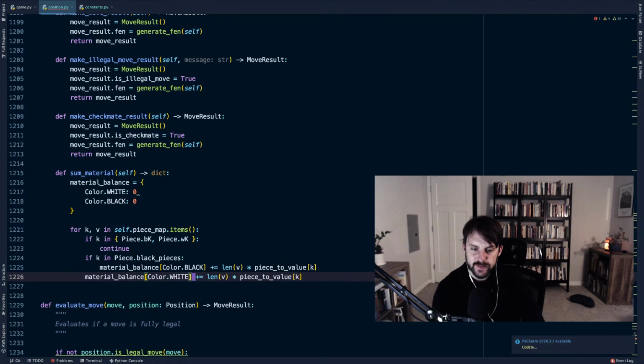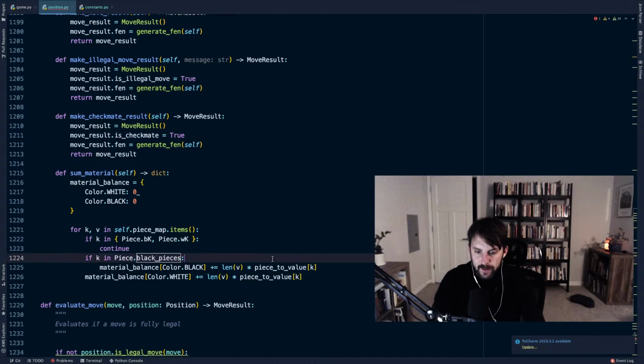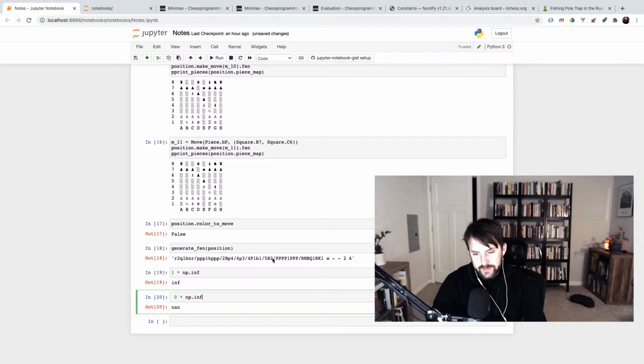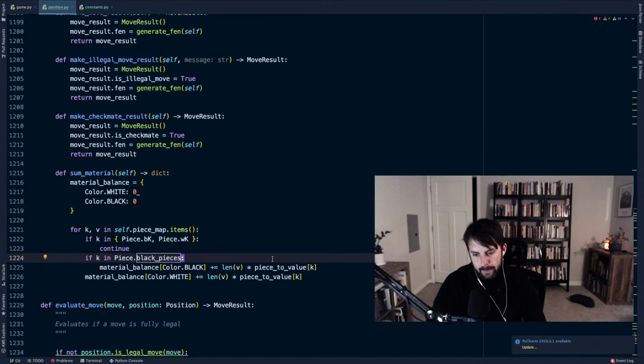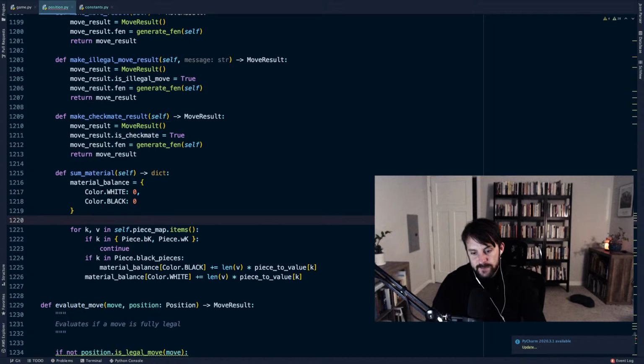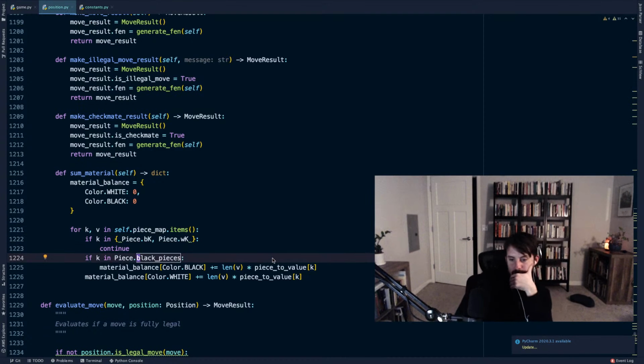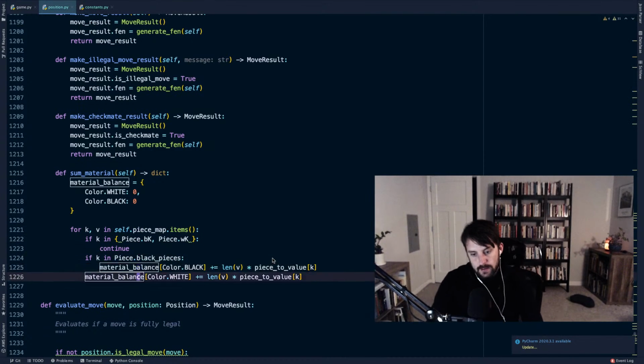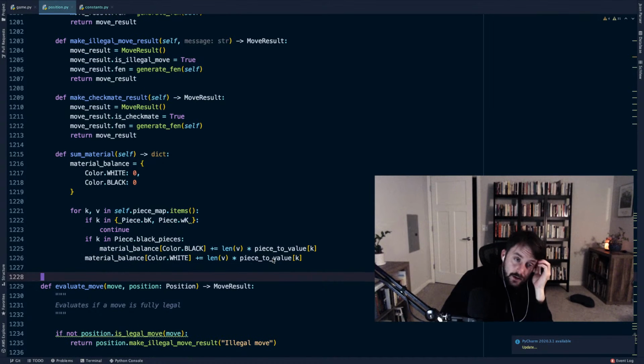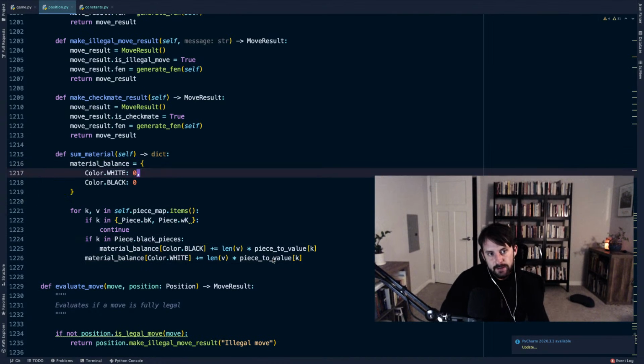And we're skipping kings because of the infinite value of them. Even though technically we would only ever get inf back. But what it would do is just make the material value of either side always infinite. And that is an oversimplification, isn't it? All right, so now this is returning a dictionary.